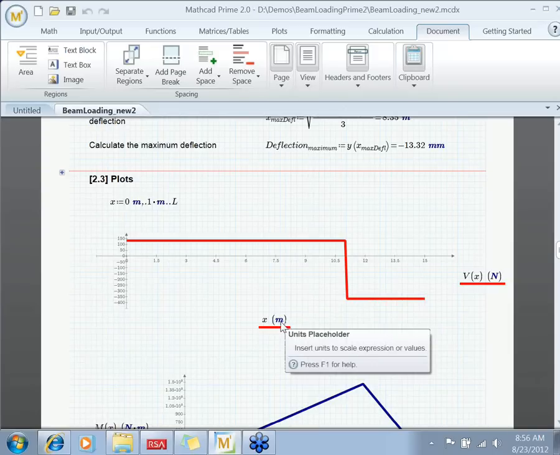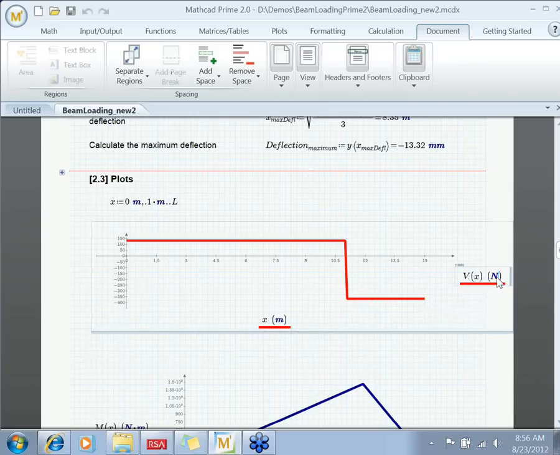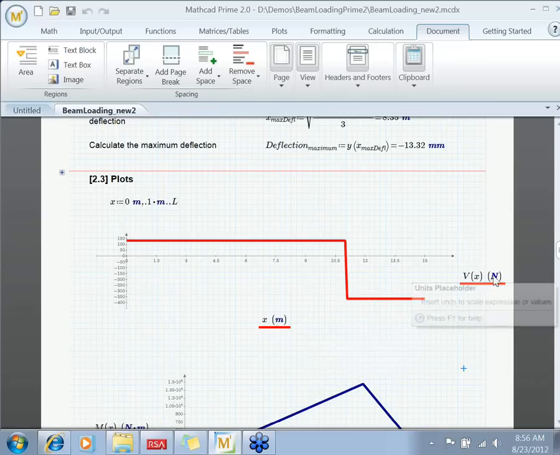So we're saying let's plot X in meters, the position on the beam in meters. Let's plot shear in newtons. That's why there's an N there for newtons. So we're scaling the X and Y axes to meters and newtons by putting those unit definitions right into these placeholders. This is new in Mathcad Prime. I want to be very clear about this: this is a new capability in Mathcad Prime.